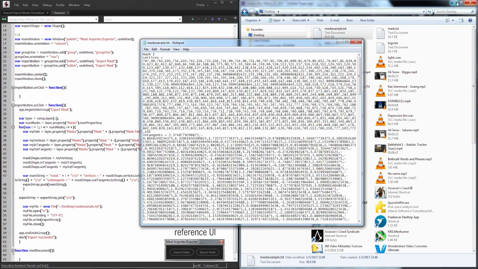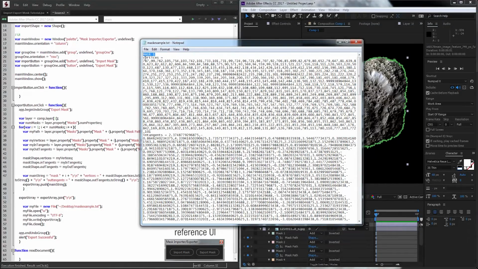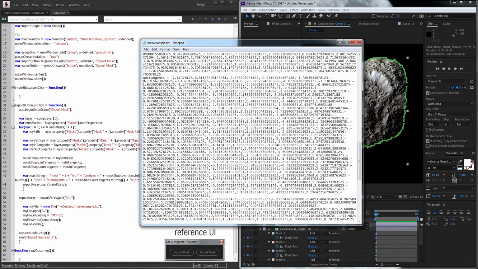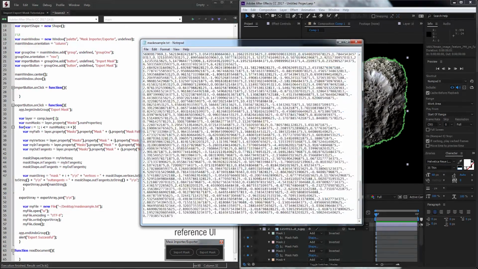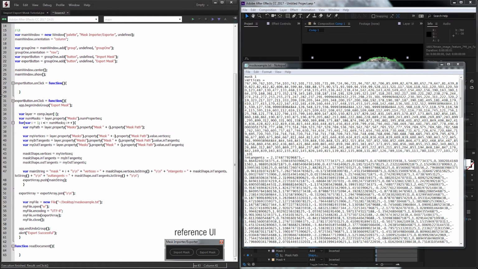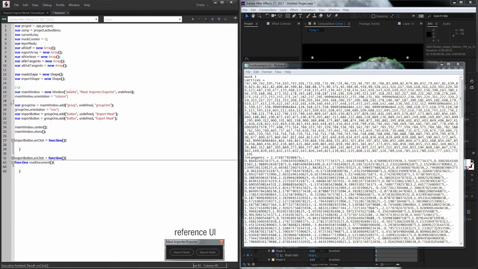If I load up my mask example, you can see we have mask 1, all of our vertices, our in tangents, and all of our out tangents. So this looks like a lot of data, but once we set up our import function, the computer can go through this extremely quickly and generate our mask. So I'll go ahead and minimize my export button here now that we know it works, and we'll set up our import button on click function.